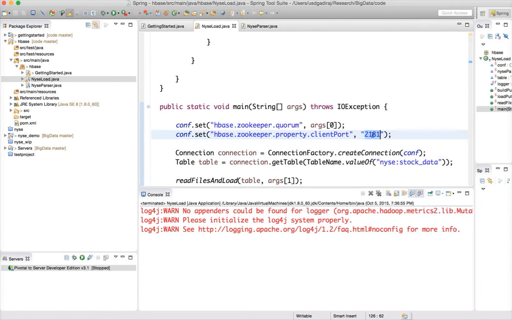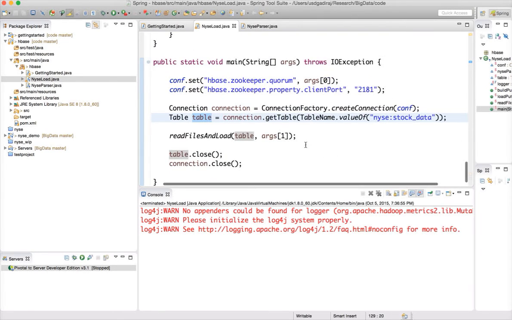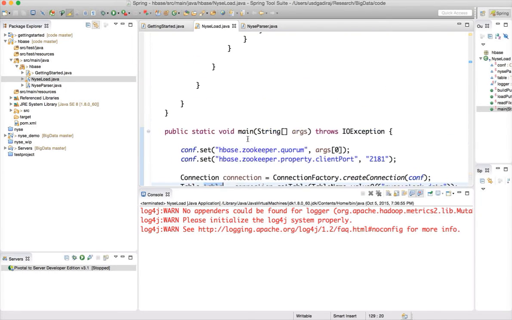And then I have our hard-coded port number. Then I am creating the connection using connection factory, and then using the connection object I am getting the table by passing the table name, which is NYSE:stock_data, into this table instance, and then I am invoking a method called readFilesAndLoad, and at the end we have to close the table and connection, so I am closing the table and connection here.